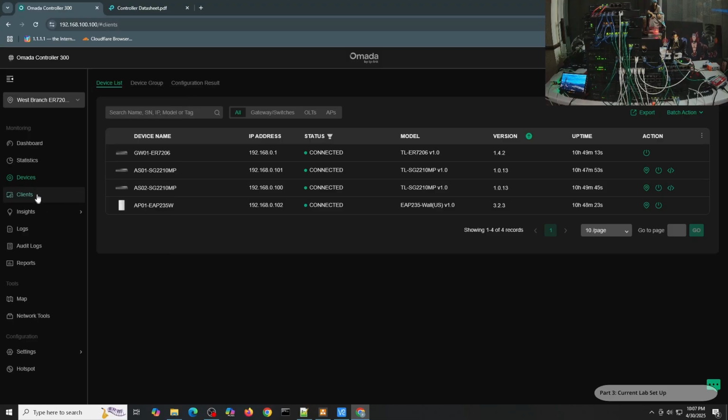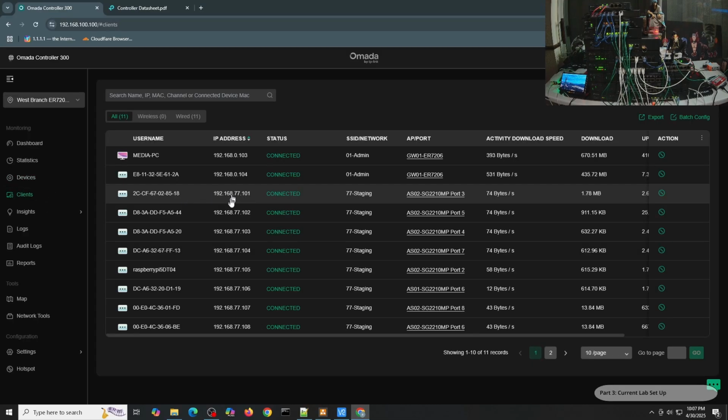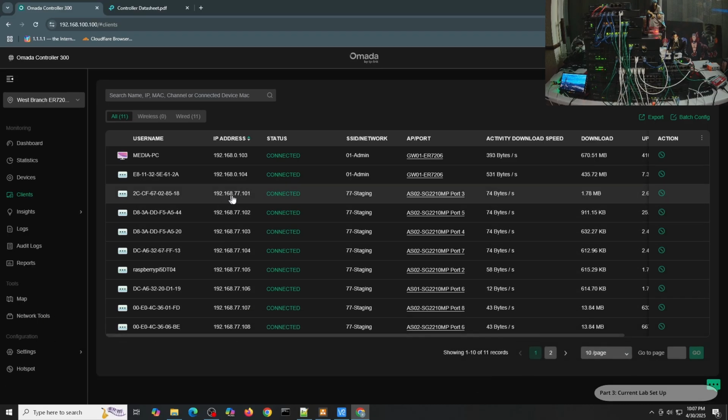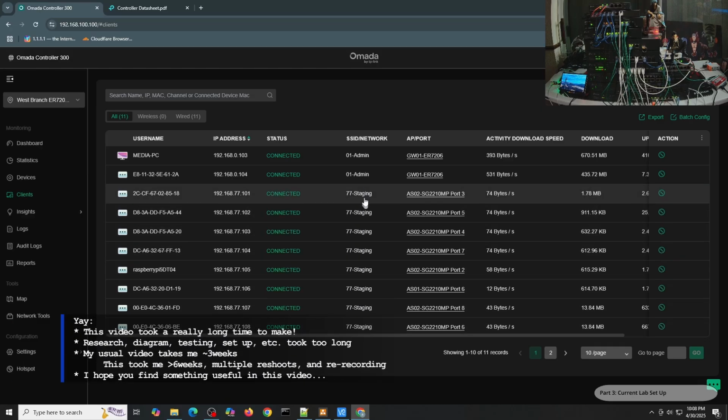As for the clients, you will see that I have several Raspberry Pis in here, as well as a couple of Windows machines. Those that reside in the 192.168.77 network are in the staging VLAN. And I'm only going to need that so that I can connect via VNC and I can demonstrate connecting to the wireless network. This staging VLAN is not really required in the bridge VLAN configuration.